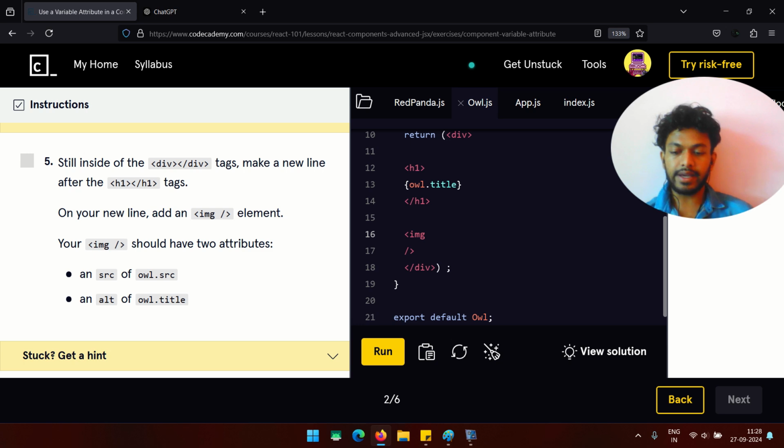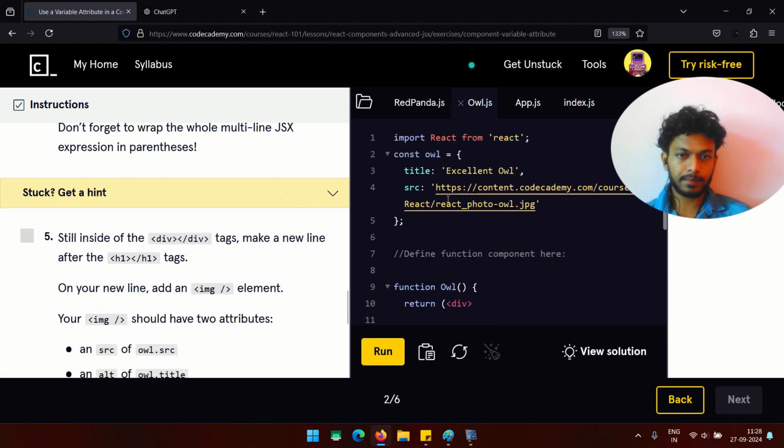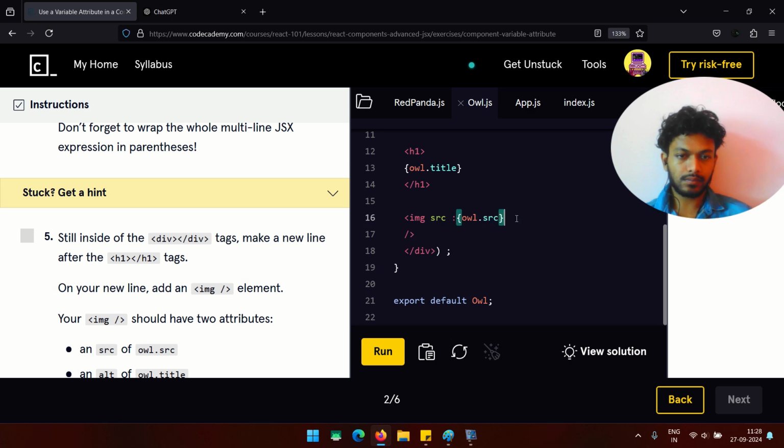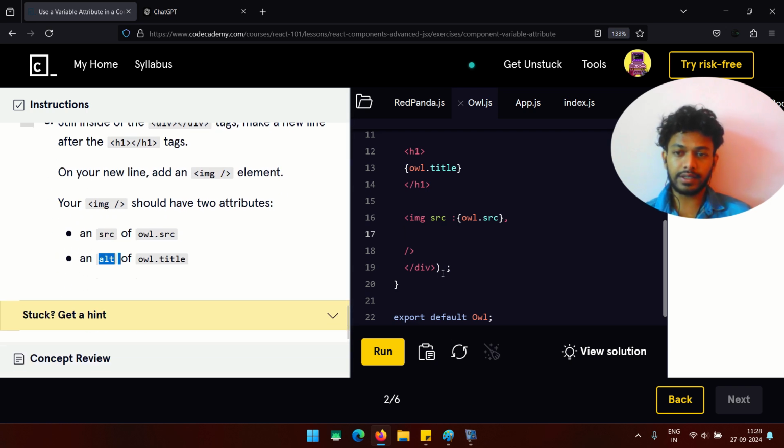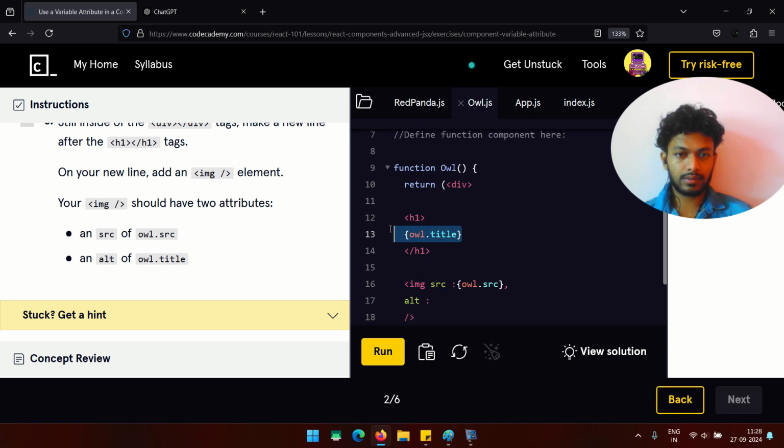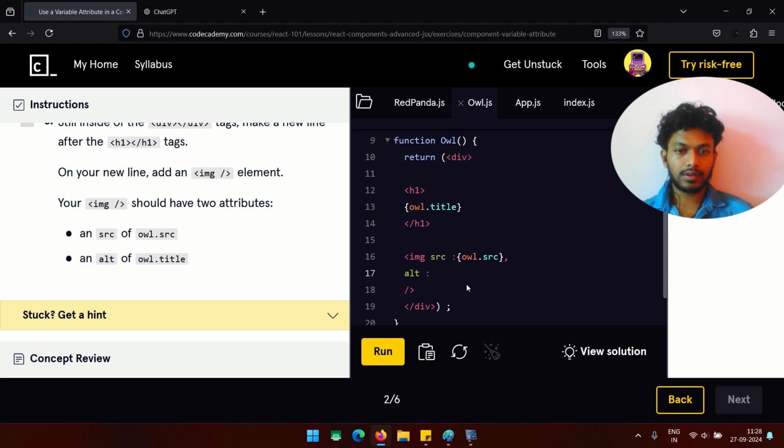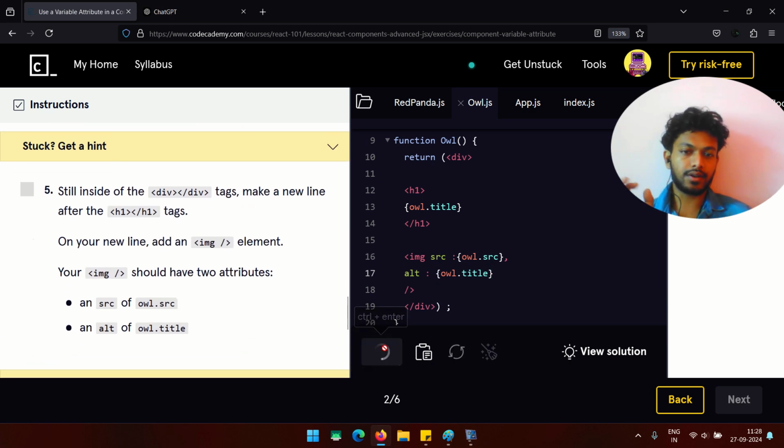The first attribute is src, source, which should contain owl dot src. The next thing it would contain is an alternative text, owl dot title. So do you think it will work? Let's just run it.